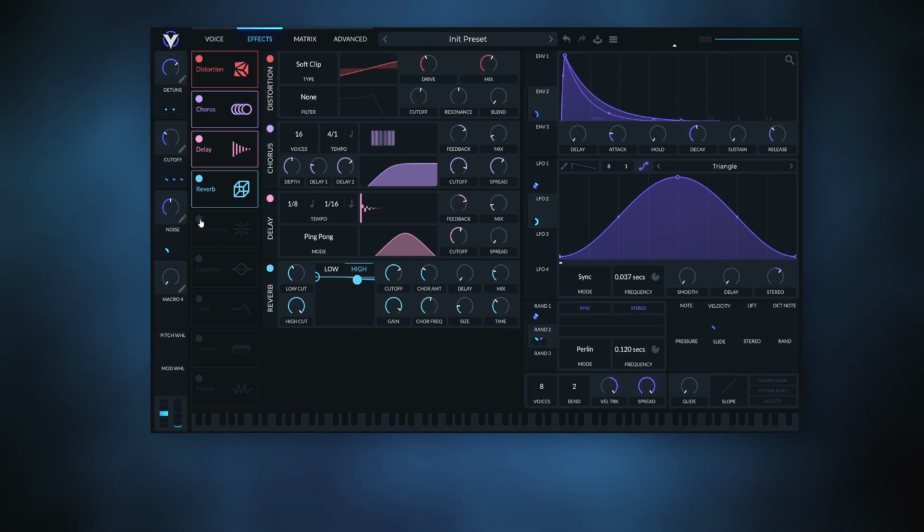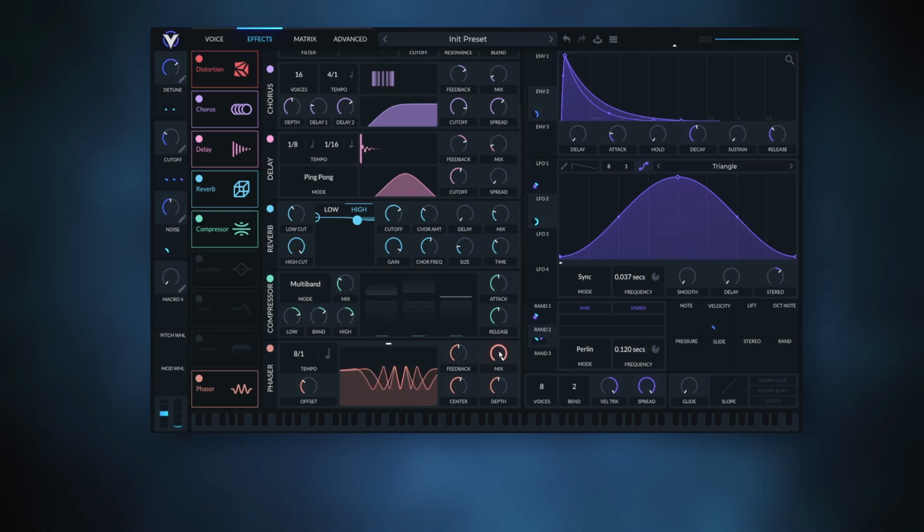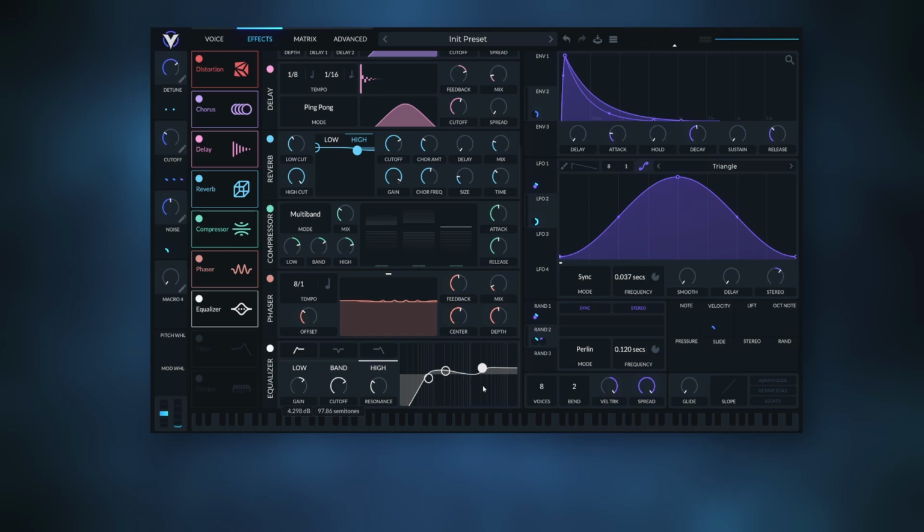After that, I'll add some good old multi-band compression and turn down the mix a bit. I'm going to add a phaser for some additional color. We can leave the settings on default and just drop the mix. And finally, let's add an EQ to polish the sound. And there you have it, the finished patch. Let's hear how it sounds.